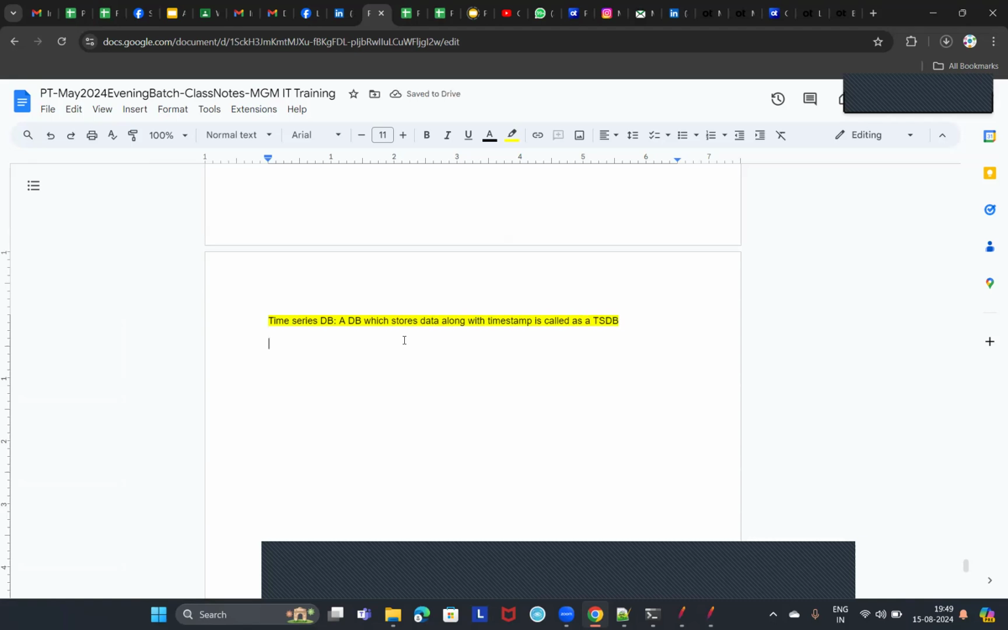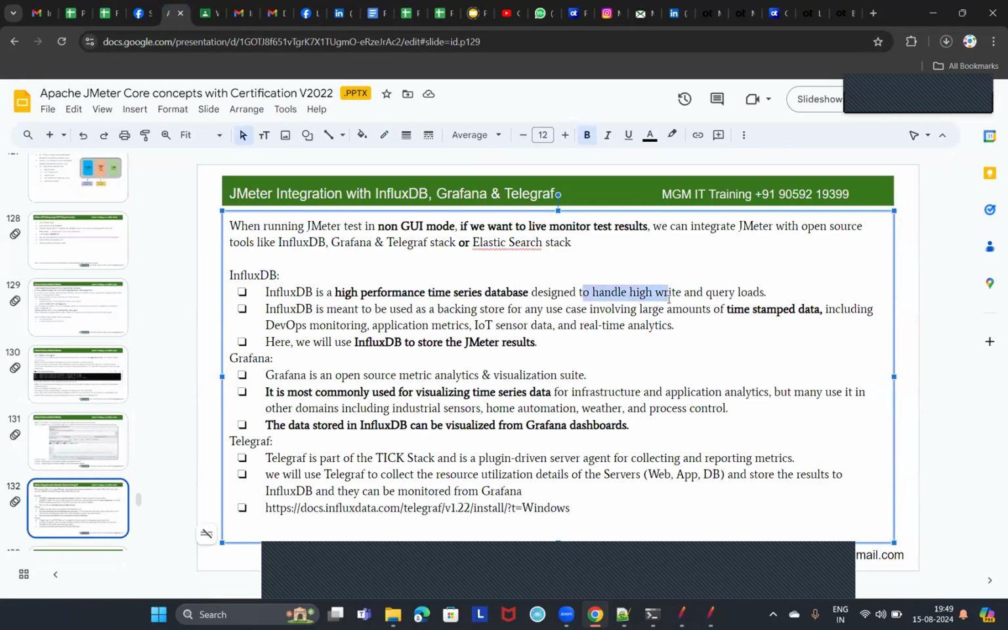Now, InfluxDB is a high performance time series database, and it is designed to handle very high write and query loads. It gives very good performance whether you want to write or retrieve some data from the database. That is what high write and query loads means. Write means a write operation, storing some data. Query means a retrieve operation, isn't it?